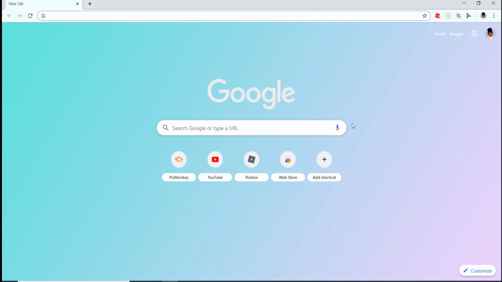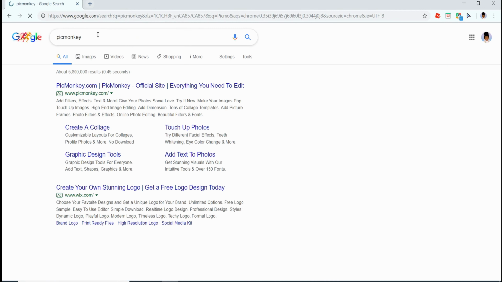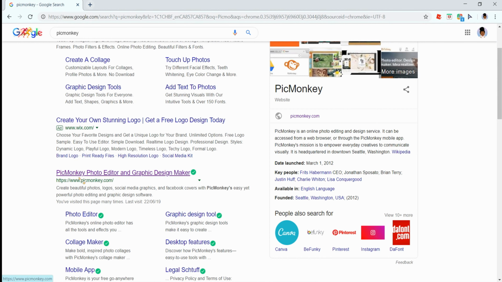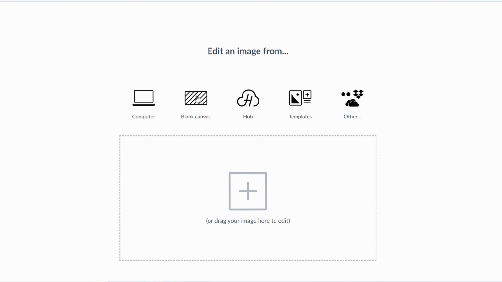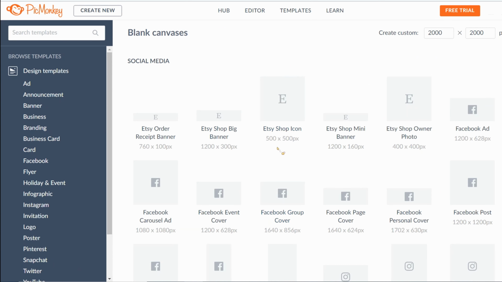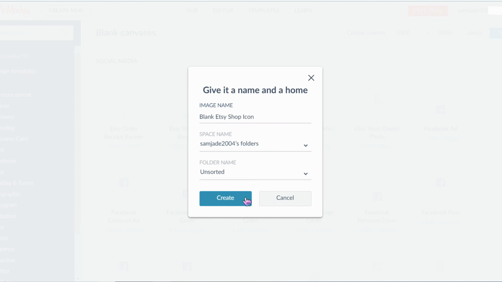So here I am on Google for step number 4, and what I do once I'm on Google is I click on PicMonkey over here. All you have to do is search up PicMonkey. I'm way too lazy to type that in, so I'm just going to click on that. You're going to want to go down to the one that says PicMonkey Photo Editor and Graphic Design Maker and click on that. So now once I'm on PicMonkey, I go ahead and click Edit New Image, and then I click on Blank Canvas, and I usually click on the 500 by 500 pixels. It's the Etsy shop icon, so I just click on that one, wait for that to load, click Create.